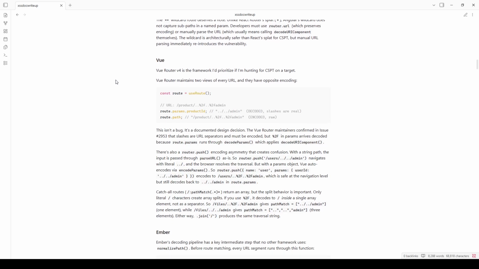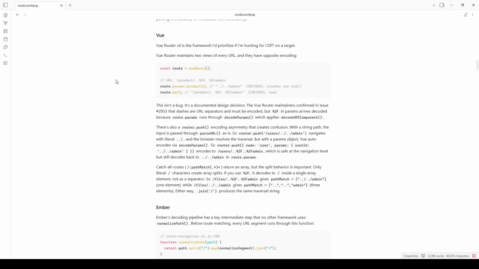All right, Vue Router v4 is the framework I'd prioritize if I'm hunting for CSPT on a target. Vue Router maintains two views of every URL, and they have opposite encoding. So there's the route.params, which is named and decoded, and then there's just the path, which is encoded, which makes sense. This isn't a bug, it's a documented design decision. The Vue Router maintainers confirmed in an issue that slashes are URL separators and must be encoded, but %2f in params arrives decoded because route.params runs through decodeParams, which applies decodeURIComponent.